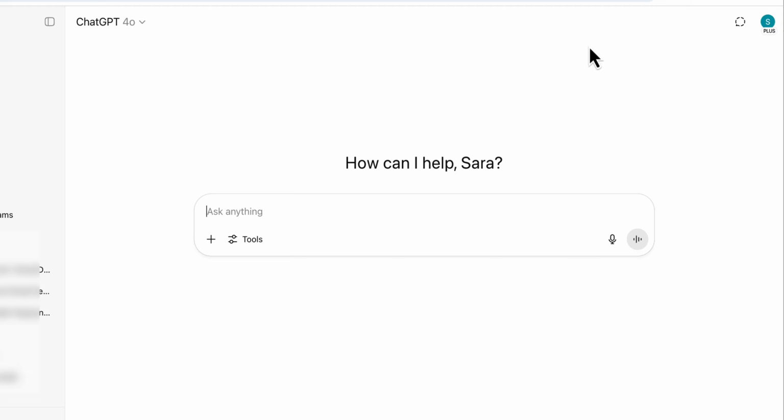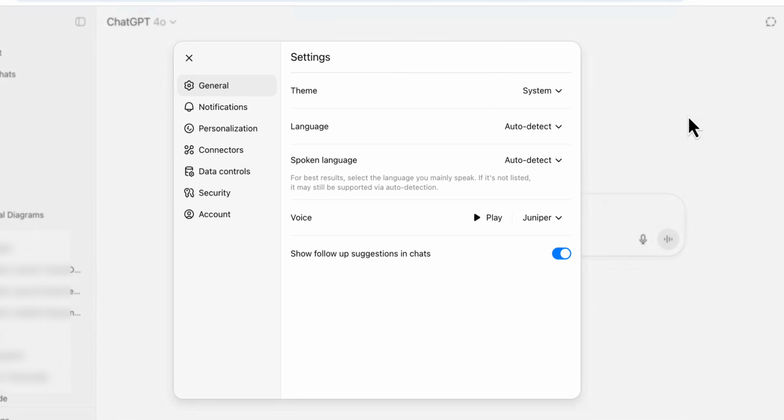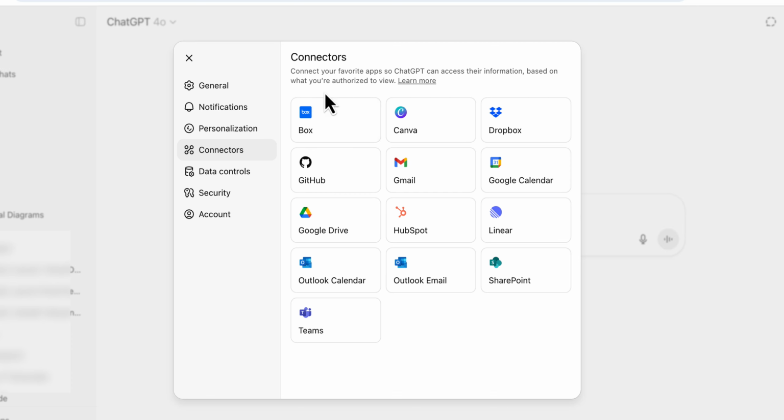And in order for you to do that, again, you're going to go to the profile button. You are going to come here to where it says settings, and then you're going to come over to where it says connectors, and you're going to click on that, and you will see that you will be able to connect your favorite apps so ChatGPT can access that information. So you can connect it to Box, Canva, Gmail, Google Drive, HubSpot, Outlook Calendar, your Teams, and so on.